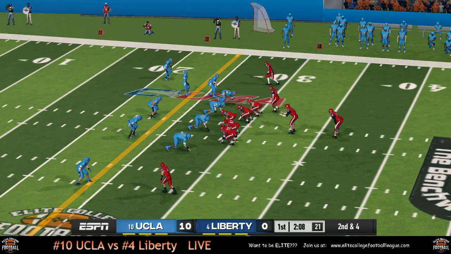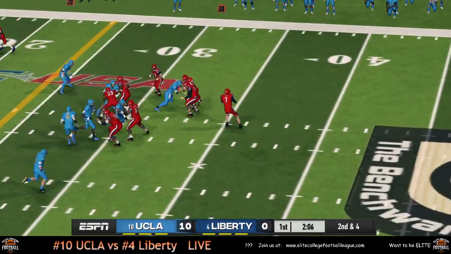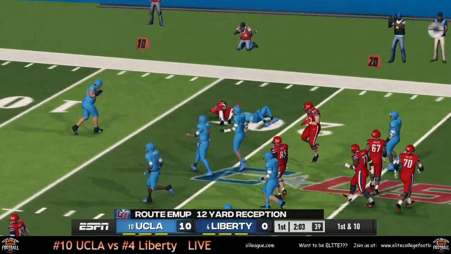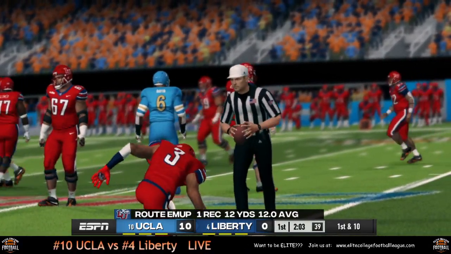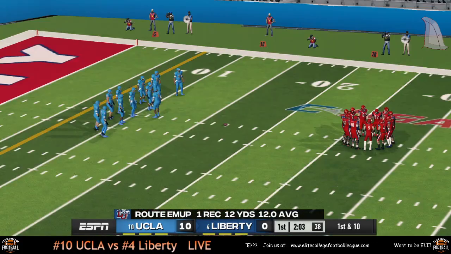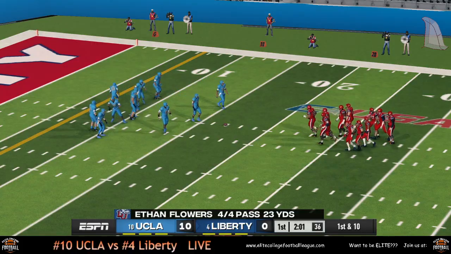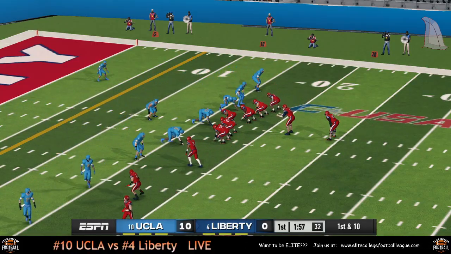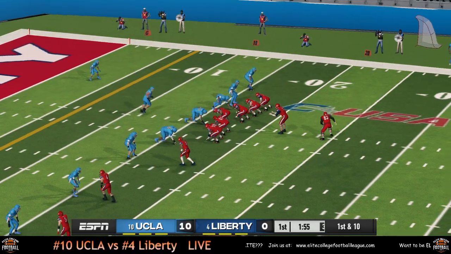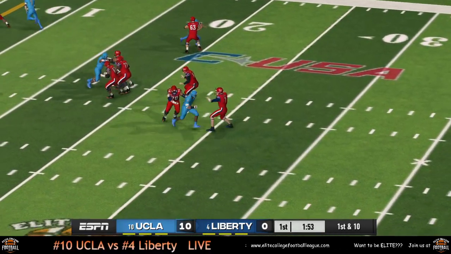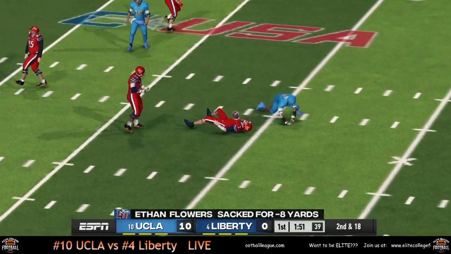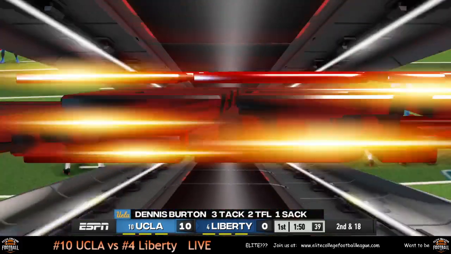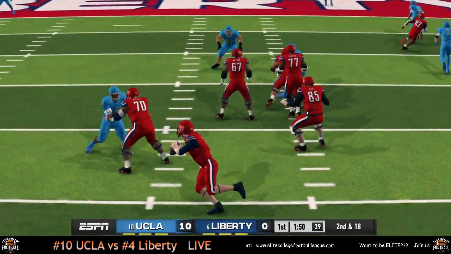Tight end in motion. He's going to throw it and routes him up with a 12-yard reception. Gets the 1st down for Liberty. Quarterback's going to roll out, but he's going to get sacked for an 8-yard loss. Brings up 2nd and 18.